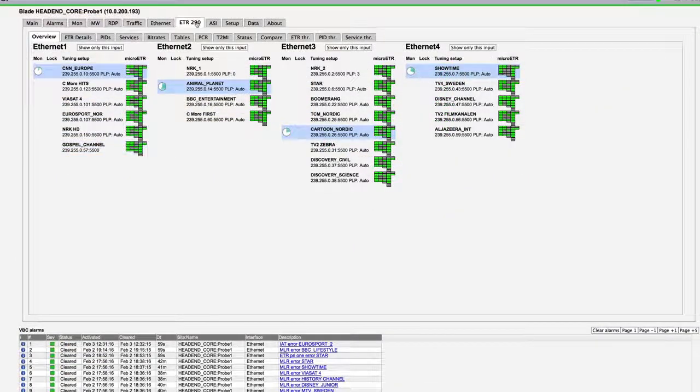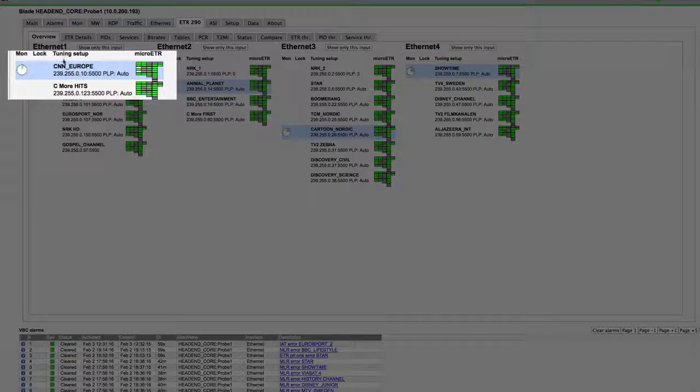Returning to the main ETR overview screen, I can lock any service into its ETR engine by clicking in the Lock column. This produces a padlock icon showing the service is locked. Clicking the padlock will unlock it again. It's possible to limit the amount of time any user is able to lock a stream in an ETR engine in the Setup tab.